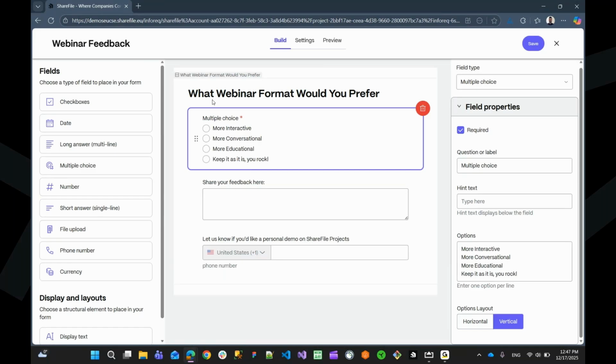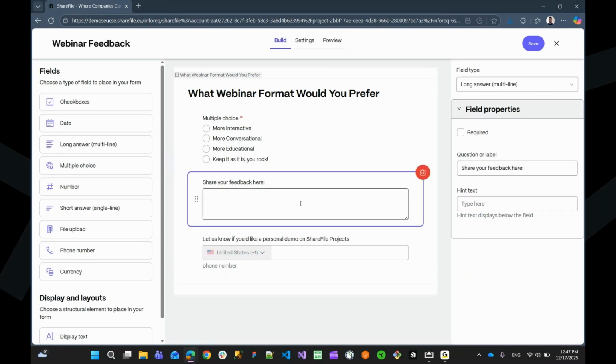So here I used two different elements for this information request, like the title of the request, what webinar format would you prefer. I added multiple choices here, right? Like this, whether it's going to be more interactive, more conversational, more educational, or keep it as it is, because we actually rock at the moment. Or you can add a free text multi-line box here.